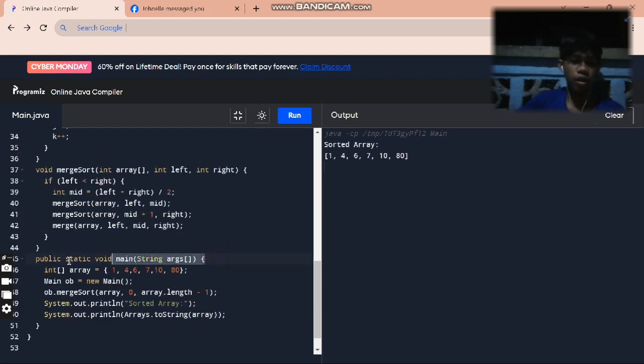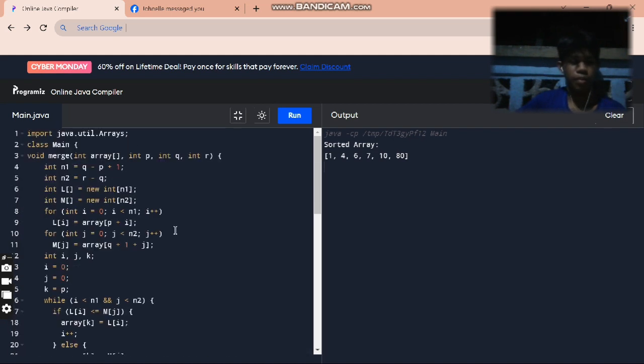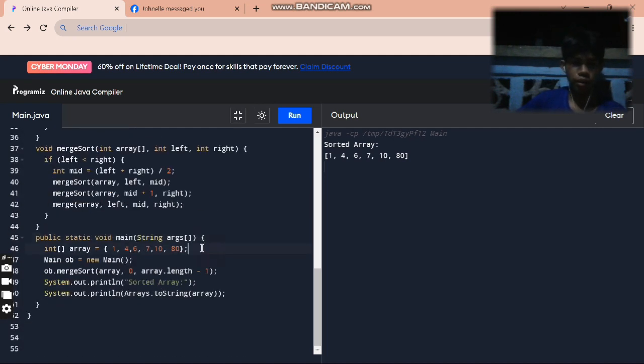The next is our main method of the program, which will be executed first, but I didn't explain it first as I am explaining the methods used in our program first. So in our main method, we initialize an array which has the values 1, 4, 6, 7, 8, and 80. These are the values we will sort. The next we have an initialization of OB.